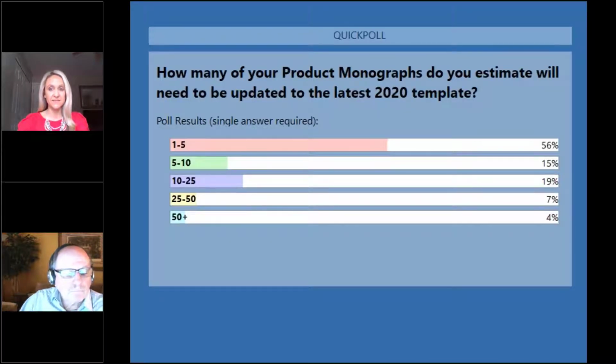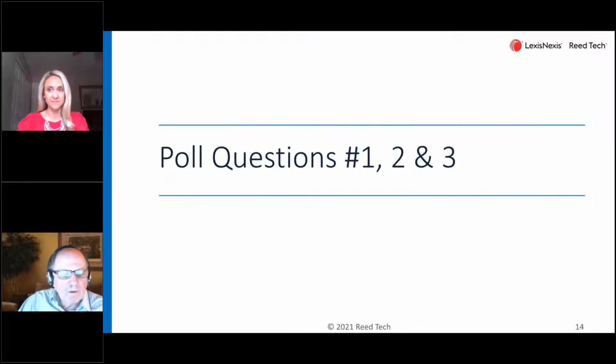So how many of your product monographs do you estimate will need to be updated to the latest 2020 template? And the results are here. We have 56% saying 1 to 5, 15% saying 5 to 10, 19% saying 10 to 25, and then we have 7% saying 25 to 50, and then only 4% saying 50 plus. So thank you everyone for participating in that third poll question. Now I hand it over to Gary and Caitlin.